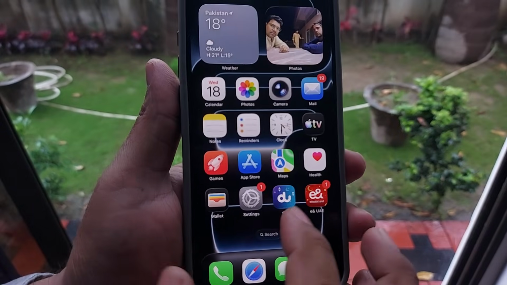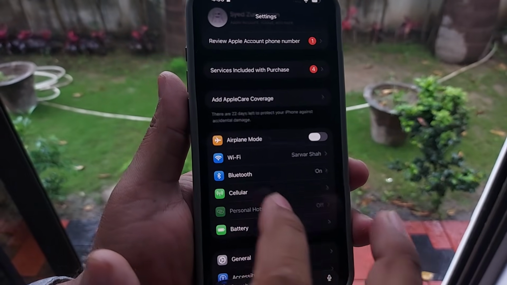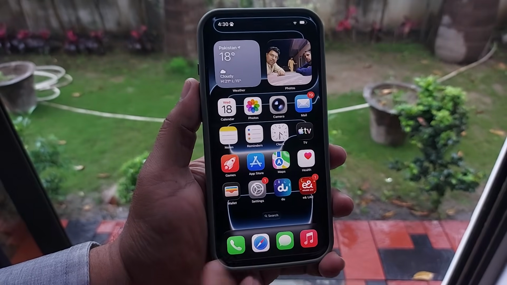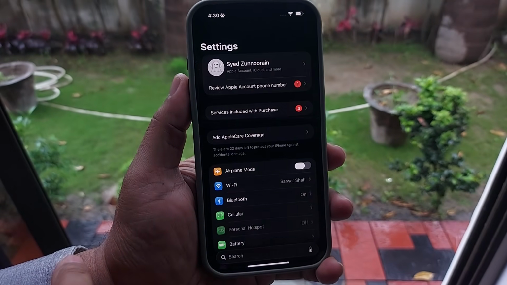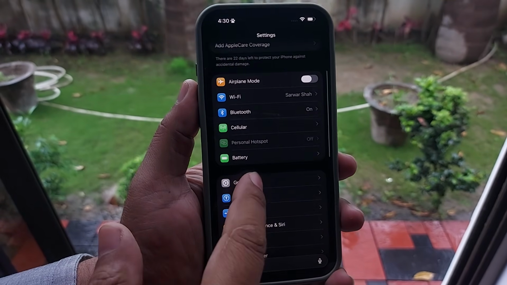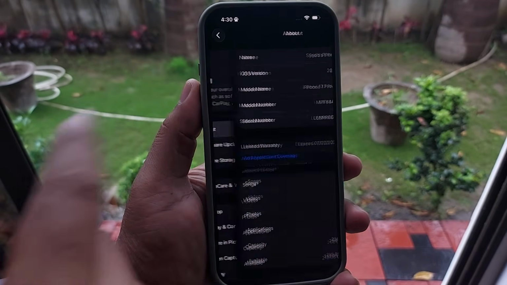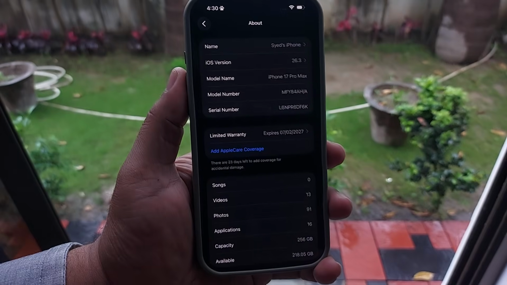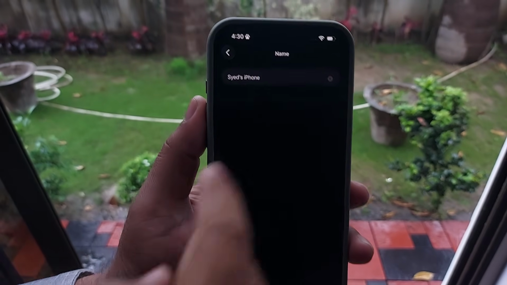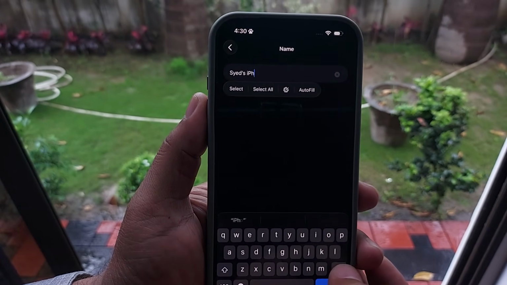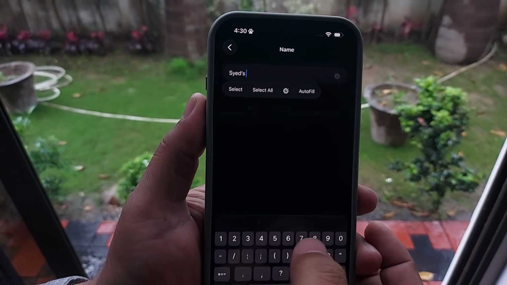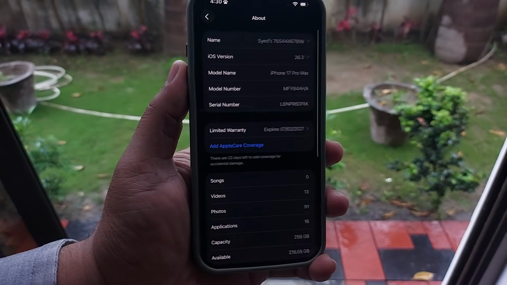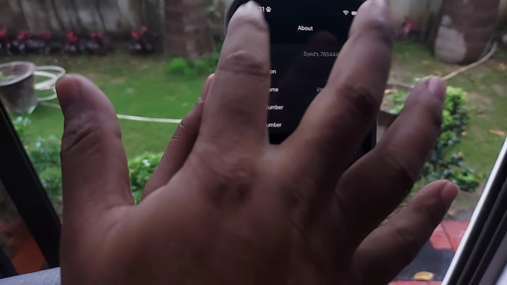The second option is simply go to your iPhone settings. Here you will find General, and About, and just name your iPhone according to your own name. So I have named my iPhone here. If you want to, you can change it here, also to your number, any number, and you will select OK. And from here you go back.